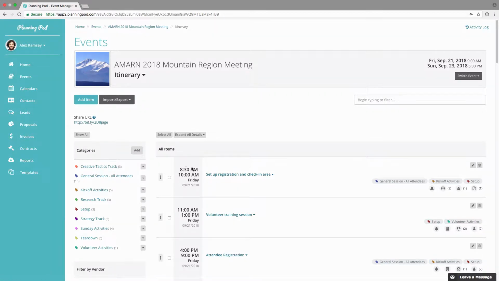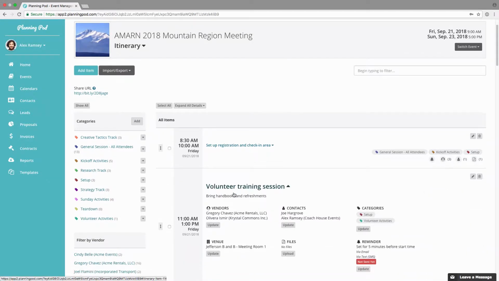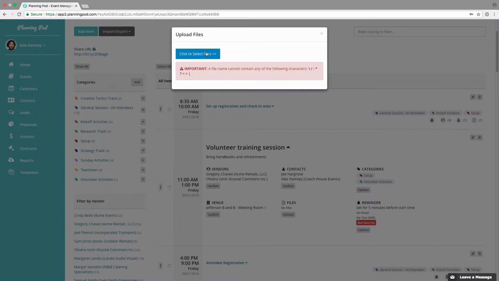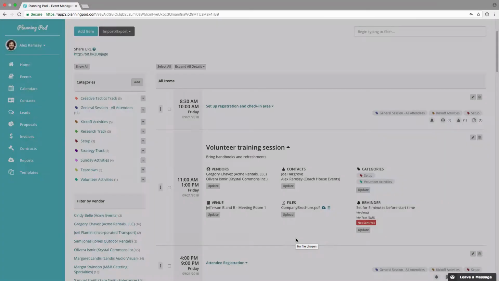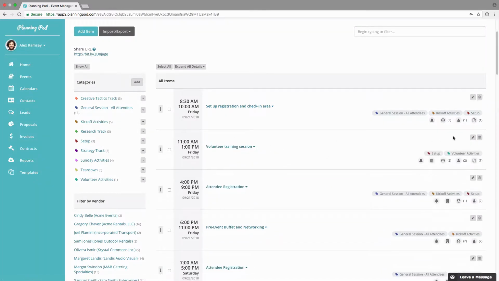So it shifted the time on that one 30 minutes earlier, and here's the new item that I created right here. I'm going to open it up by clicking on the name, and once you click on the name, you can update the vendors, contacts, categories, venue, and you can update the reminder too. You can also upload a file that is attached to the itinerary item, and that way you can easily access this when you open up the item by clicking on the download button right there. You can also edit by clicking on the pencil icon, or delete it by clicking on the trash can icon.